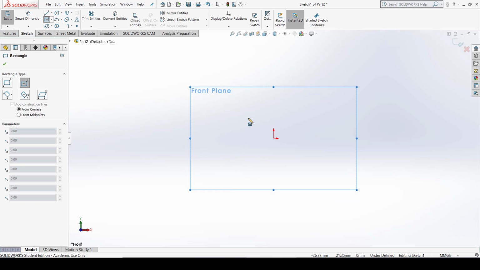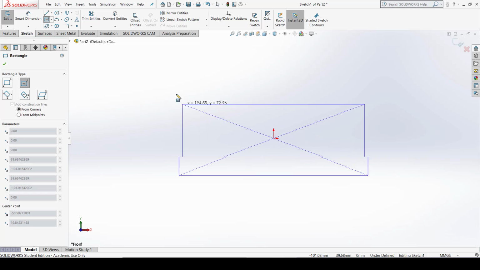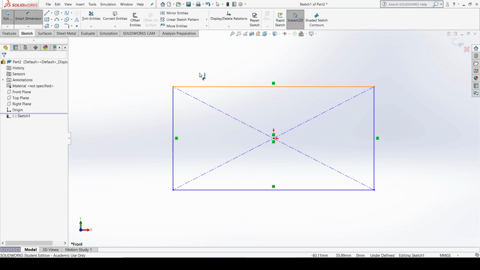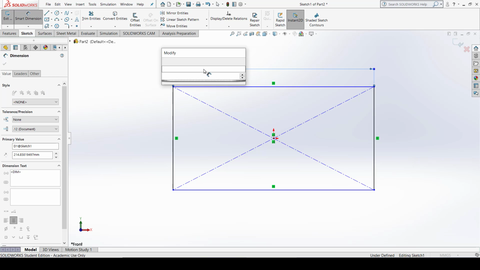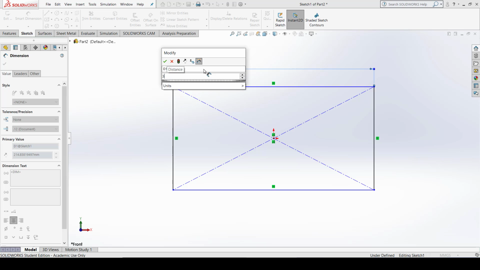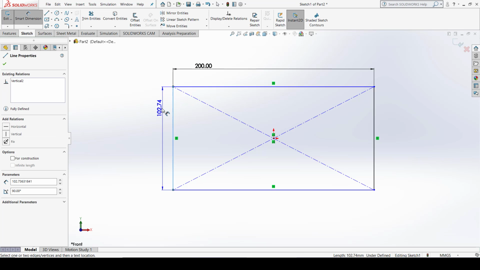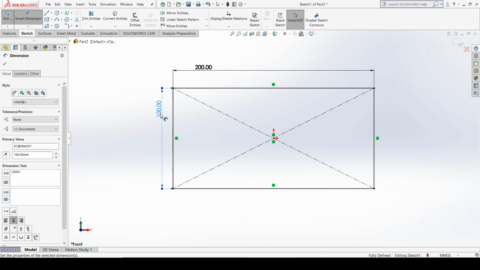Let me draw a center rectangle here first and give the smart dimensions to the rectangle as length of 200 mm and width as 100 mm. As you can see, your sketch is fully defined. It is black in color.